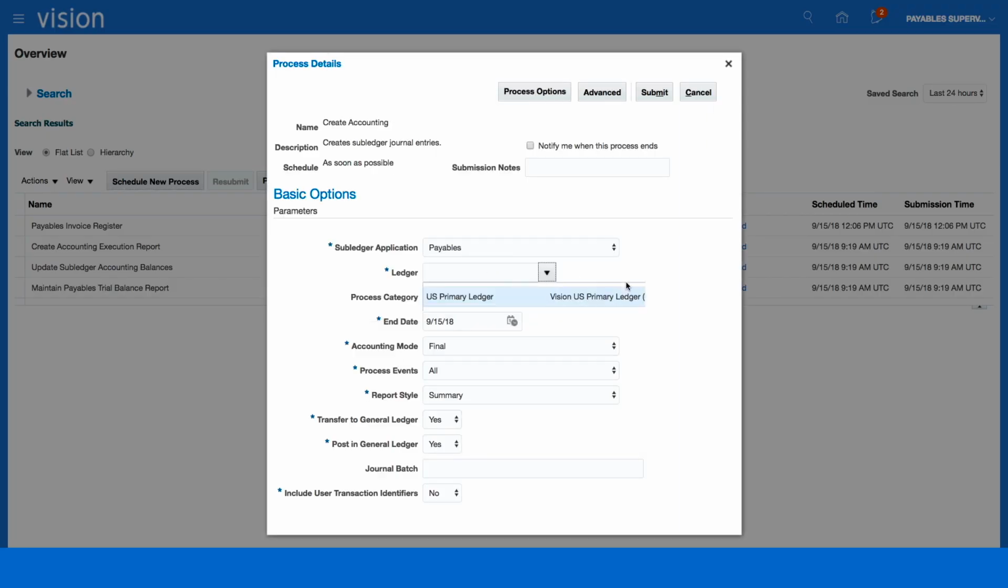The ledger will be my US primary ledger. Process category, I'm going to do this for both my invoices and my payments. So I'm going to do it for both together. Date will be today. Accounting mode is either draft, I want to make it final, and I want to process all events. Report style could be detail or summary or no report. And I want to transfer to GL.